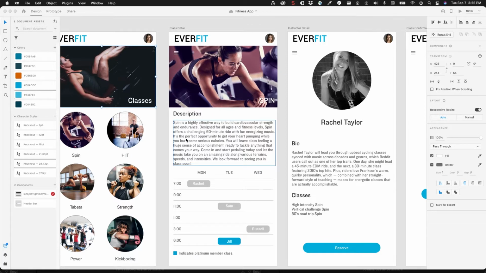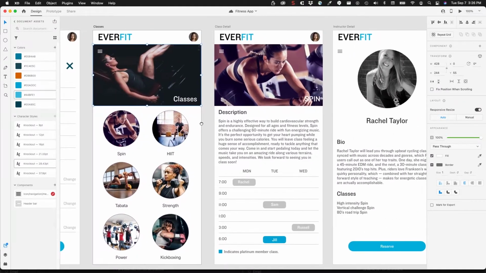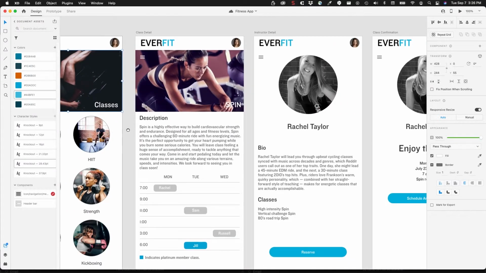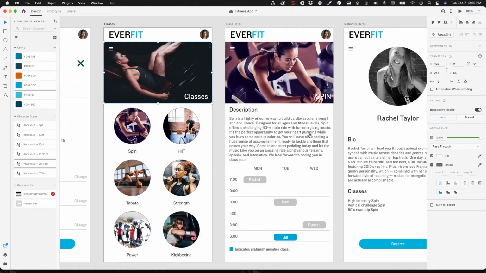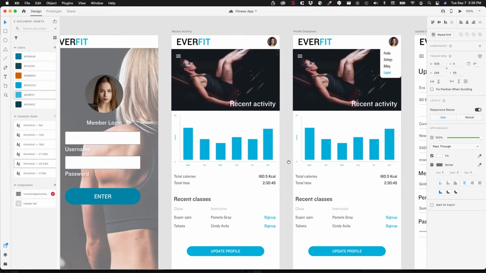In this video, we'll talk about how to get assets out of Adobe XD. So I'm in XD and I have my fitness app, and there are a lot of JPEG images or image files in here that I would need to give to the developer when it comes time to handing this project over to the developer so they can code up the app.